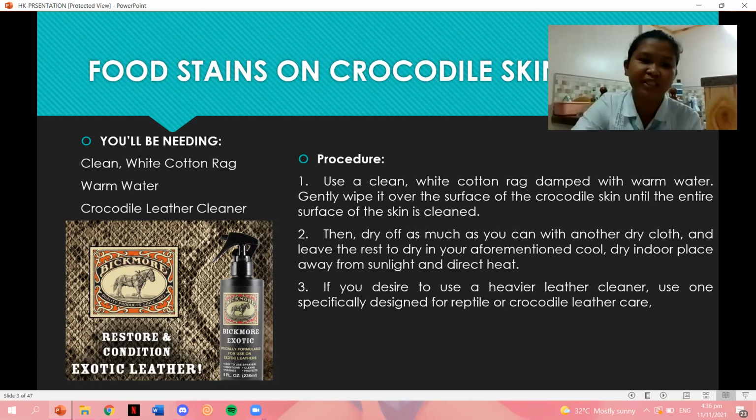Number 2 naman is to dry off as much as you can with another cloth and leave the rest to dry in your aforementioned cool, dry, indoor place away from sunlight and dirt. Kasi nga, delicate siya na fabric.